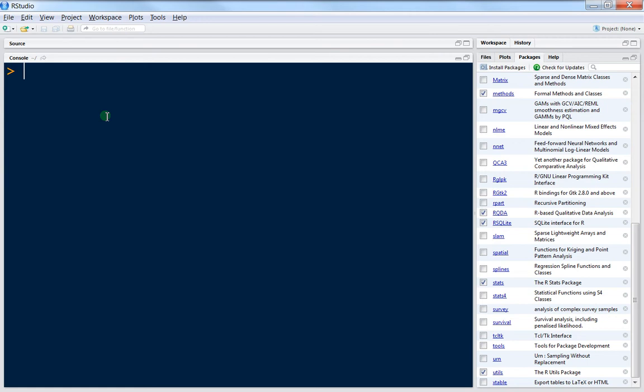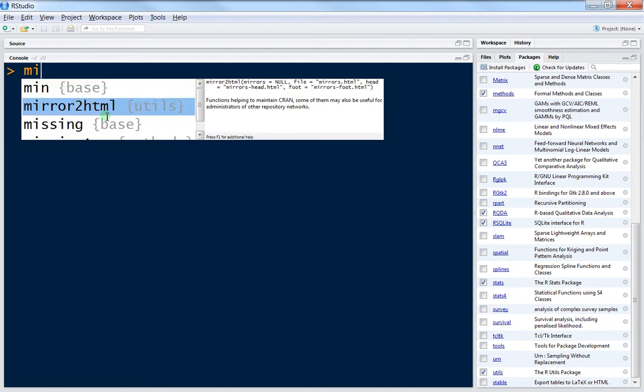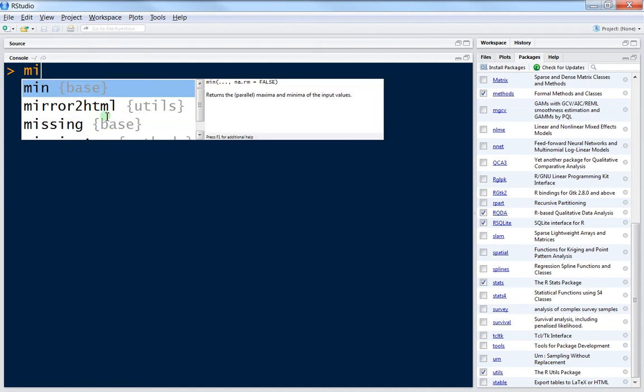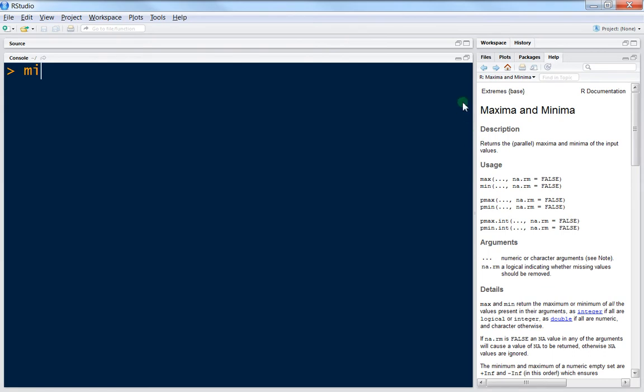use some basic functions, such as let's take the min function. Once again, if you type MI and then press tab, then you have many different functions. And if you need some help, as it is telling you here, you can press F1. So we'll try to press F1. And here I've got a nice documentation.